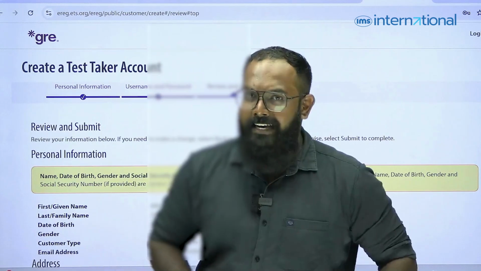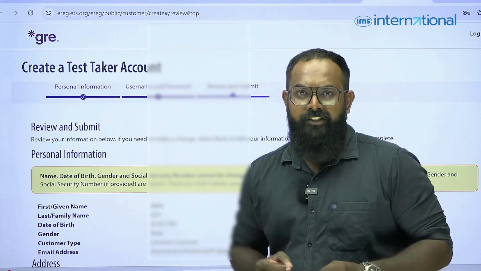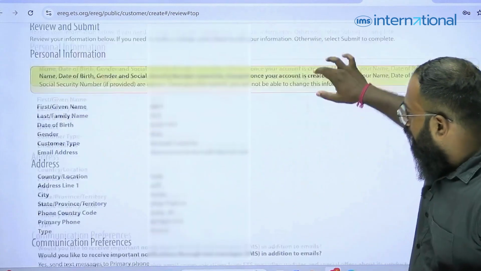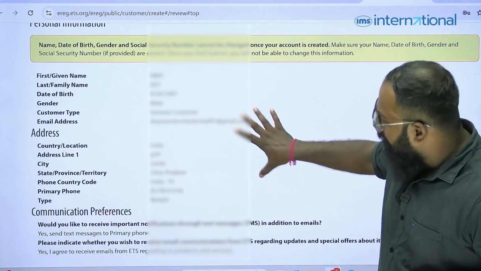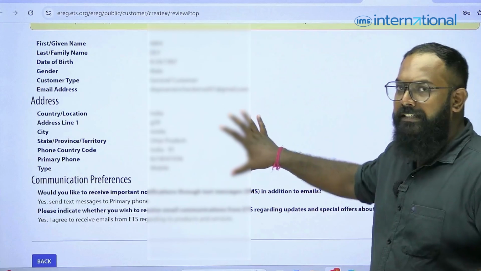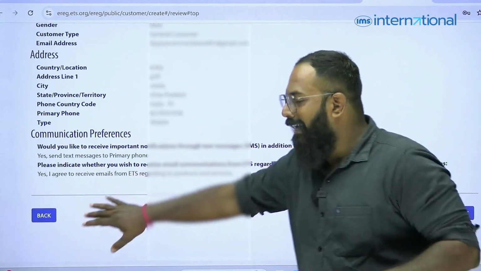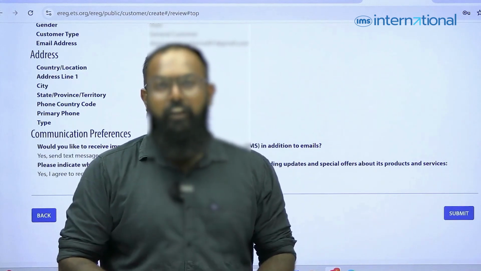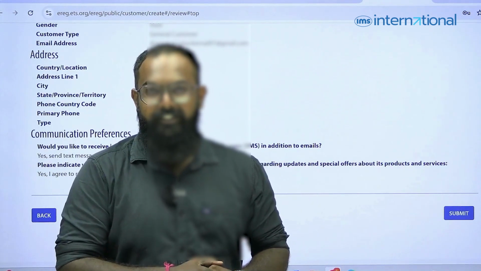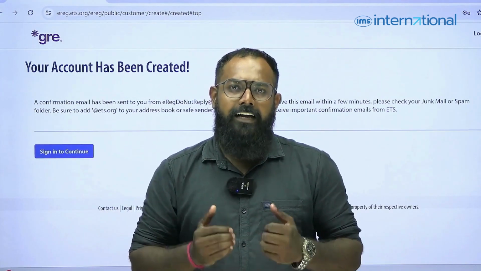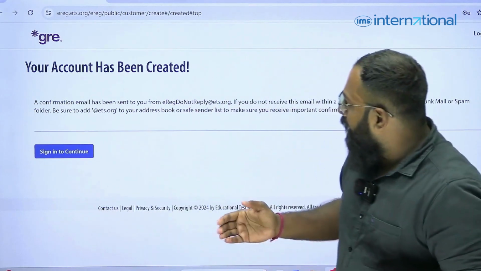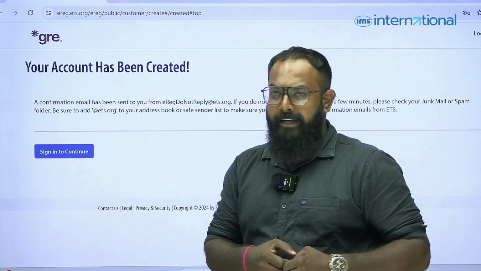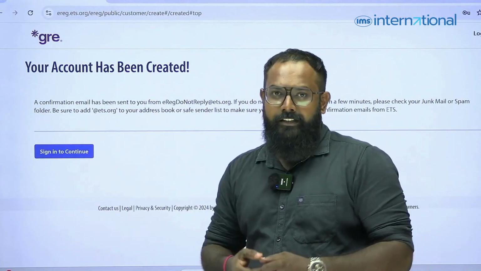This is the last step where you can make any changes in the details that you have filled while creating your account. This is the section where you will see the details that you have filled. If you think that any of the details are not correct, just go back and make those changes. Once you're done with that, just click on the submit button and that's how you will successfully create your GRE account. Now once you click on the submit button, this is the page at which you are redirected. You can clearly see that your account has been created and a confirmation email has been sent to you on your email. Just click on sign in to continue.